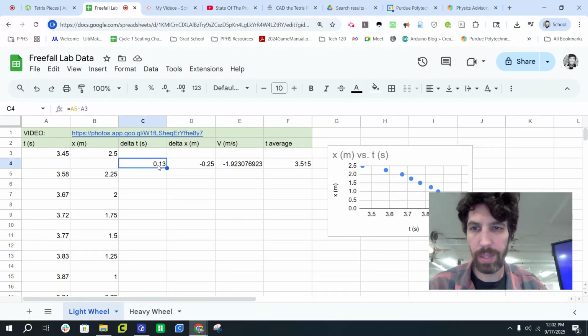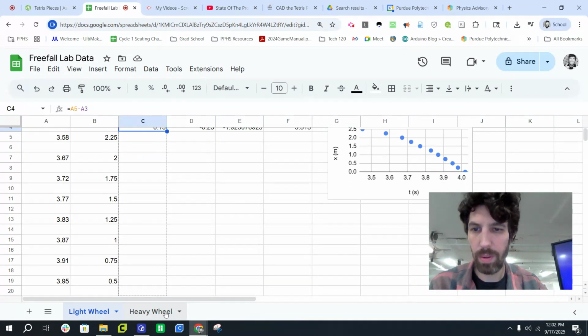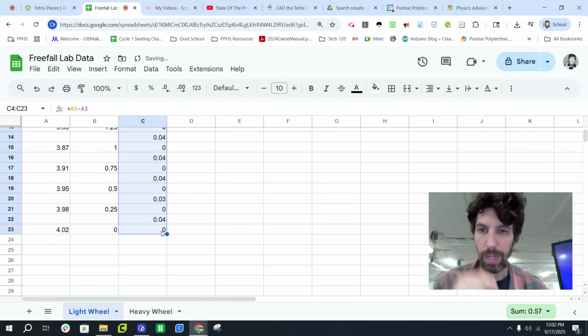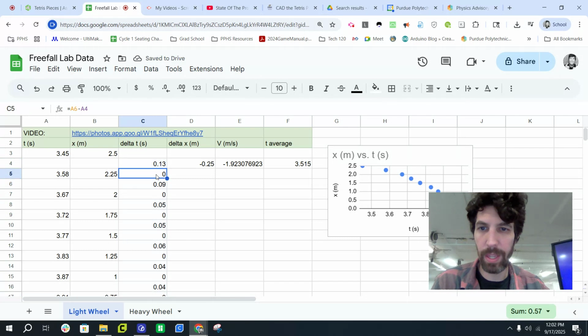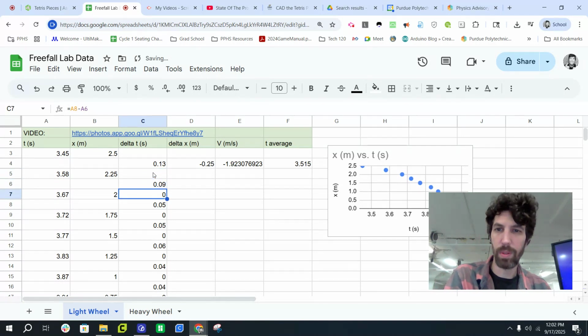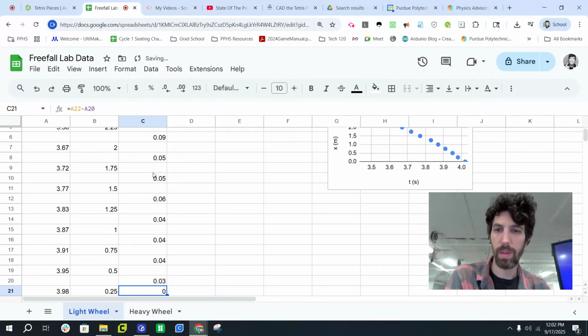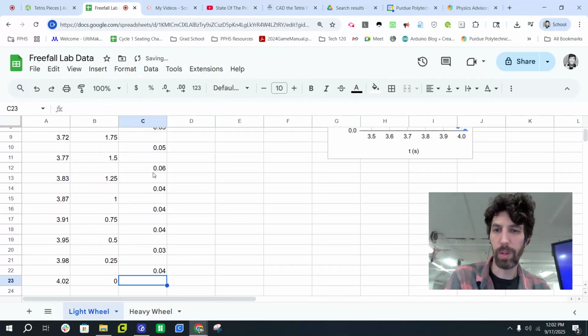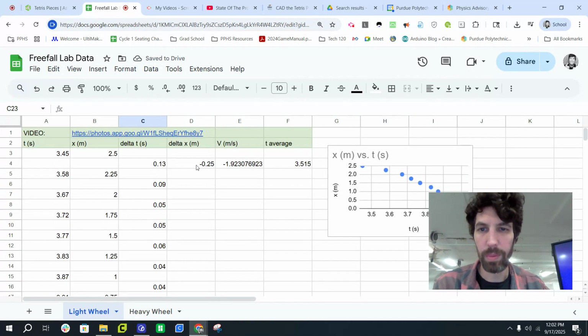So I can take this delta t and drag this down, and it will do the appropriate calculations. Now, these ones don't make sense where they're 0 because they're actually calculating using these empty boxes. So you can delete all the ones that did that. It should be every other one. They're also not on the appropriate middle row there. Same thing with delta x. I can do the same thing right here.